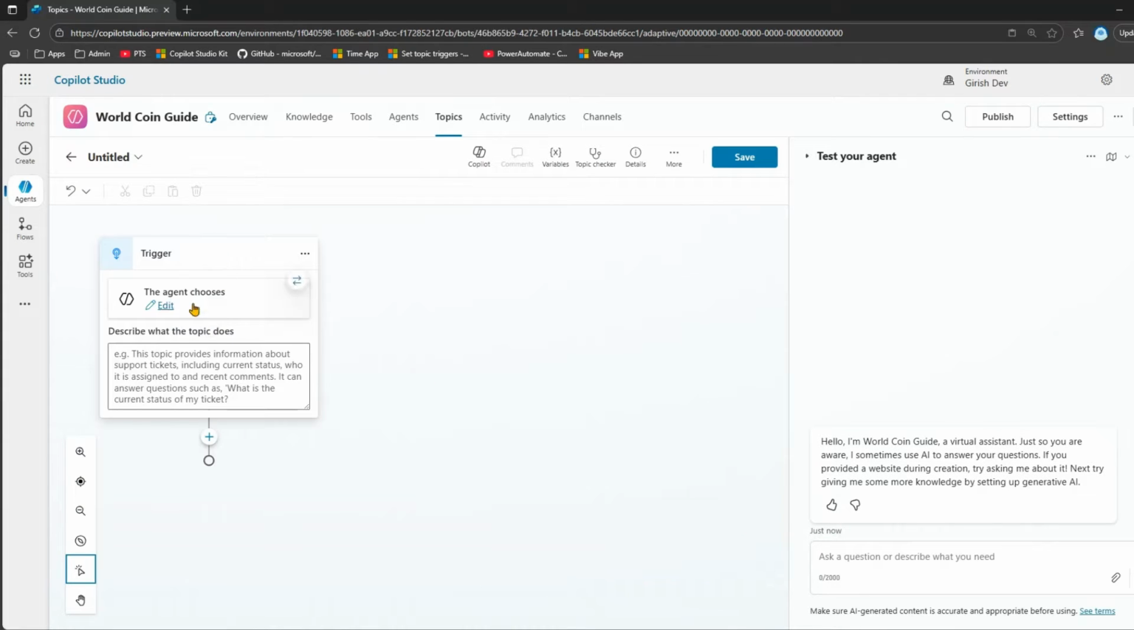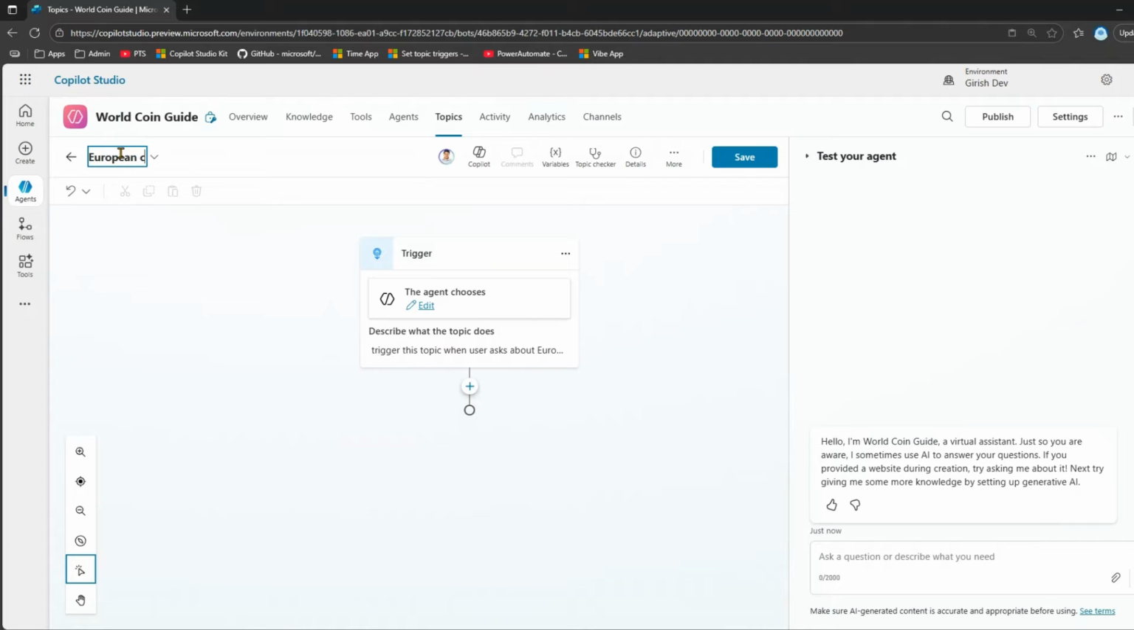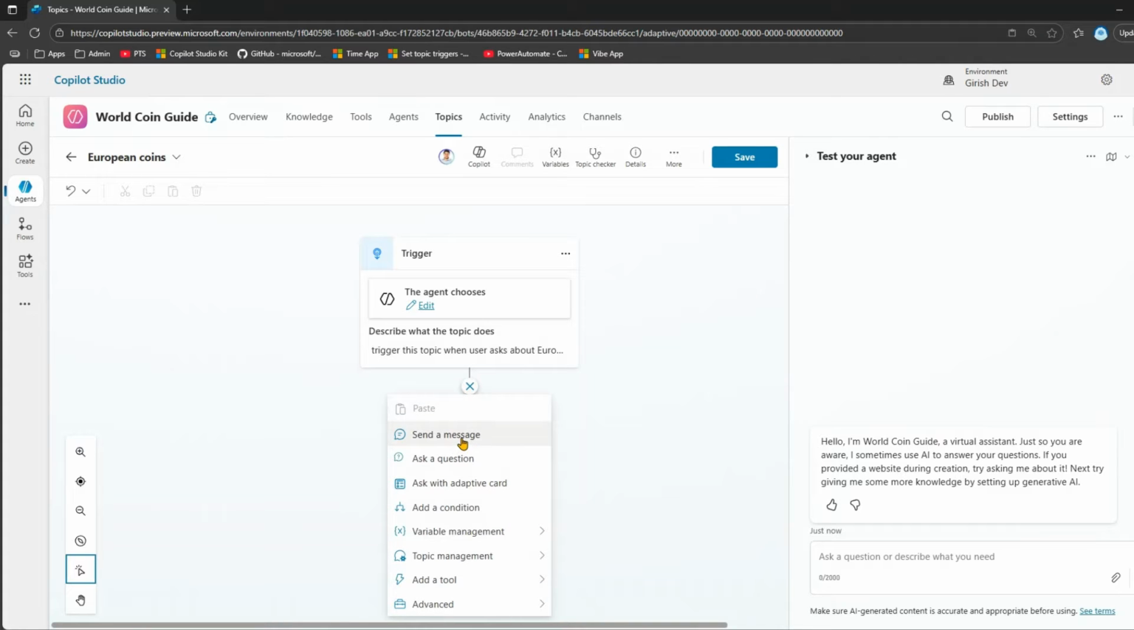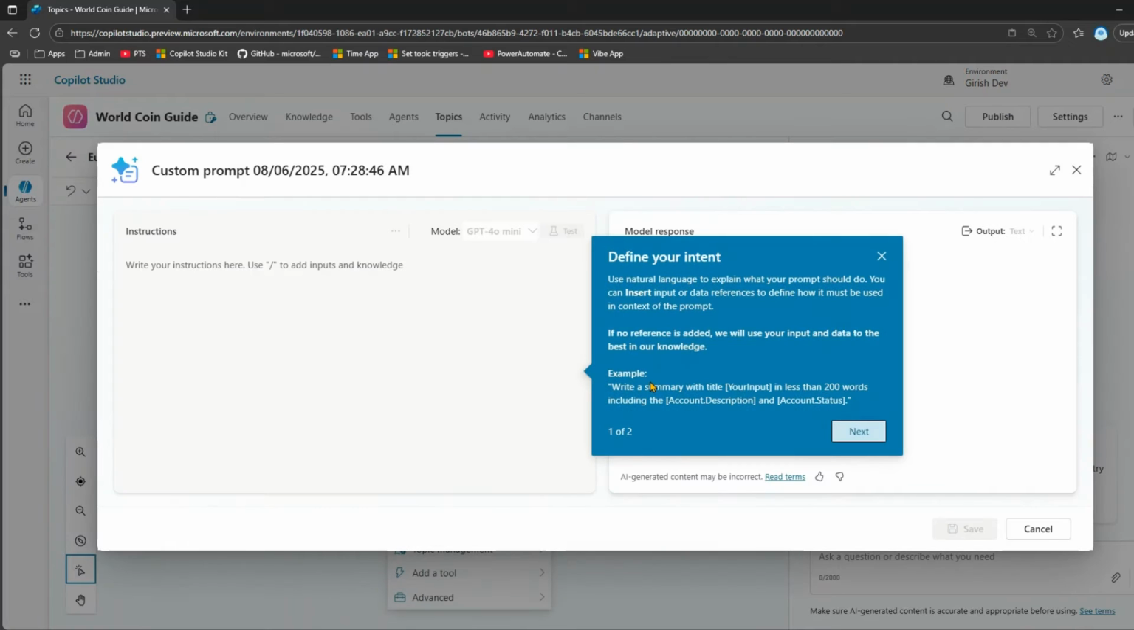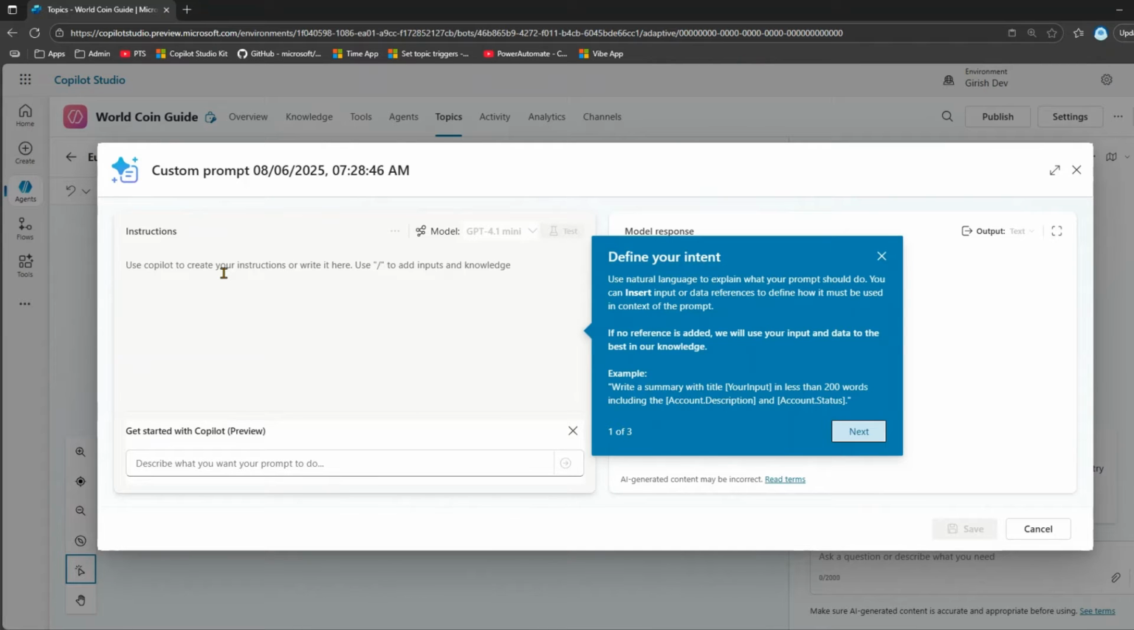So let's create a topic from blank. And I'll call this topic: trigger this topic when user asks about European coin. So when this topic is triggered, I'll just call it European coin, and this is one of the topics. So let me go ahead and add a tool, and now here I'll click on prompt, new prompt. Now in the prompt, I will take the input from the user. So user will type in European coin, and here I have an option to specify an instruction to Copilot, right?